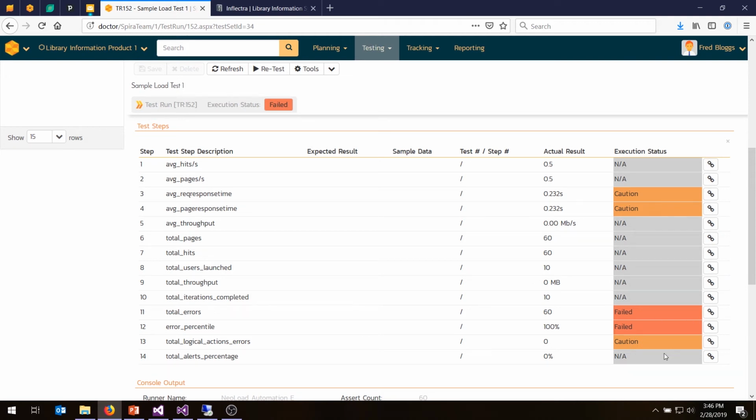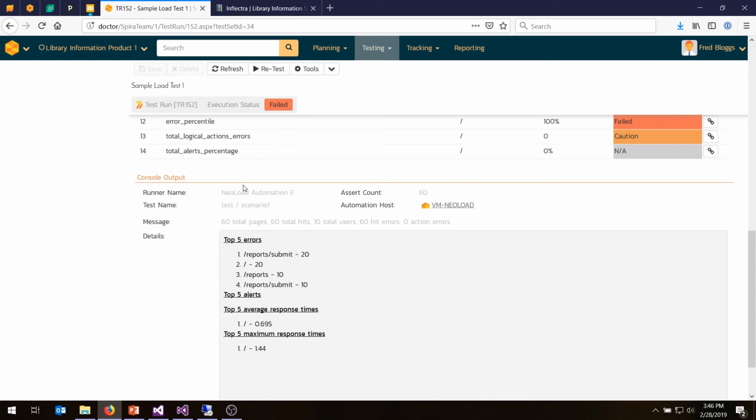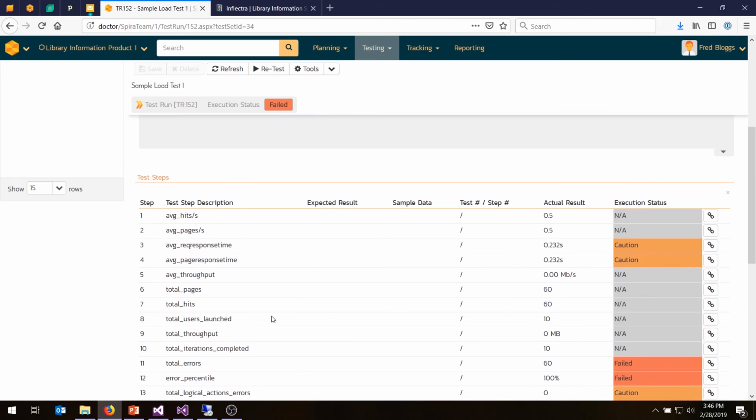And then SpiraTeam takes all of those and says, what's the worst case? Well, we have some cautions and some fails, therefore we're failed. If it were all passed, it would show passed. And you also see the top unit errors, you can see the response times, there's some other high-level metrics, and that's very nice.